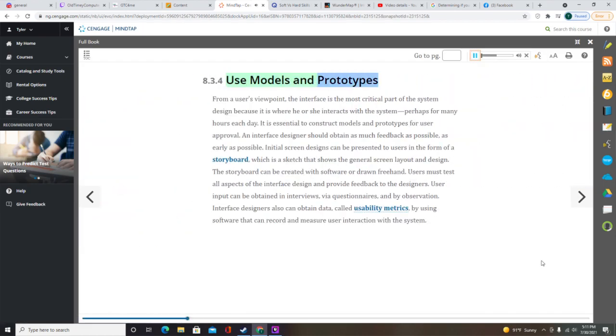Use models and prototypes. From a user's viewpoint, the interface is the most critical part of the system design because it is where he or she interacts with the system. Perhaps for many hours each day. It is essential to construct models and prototypes for user approval. An interface designer should obtain as much feedback as possible, as early as possible.